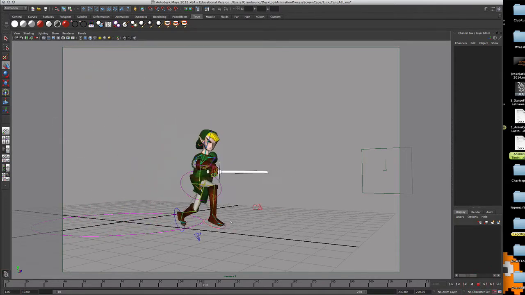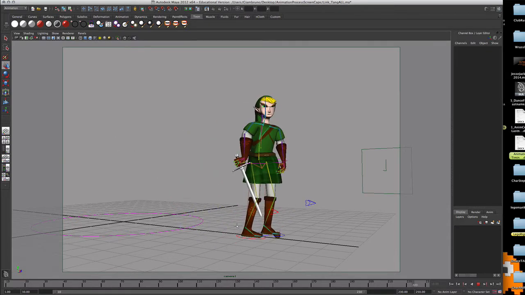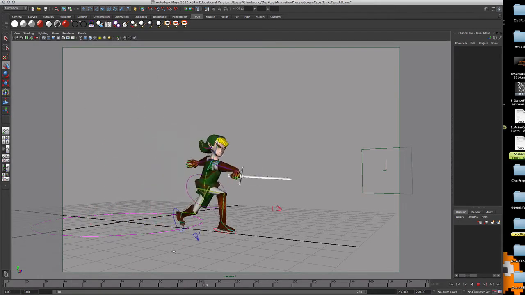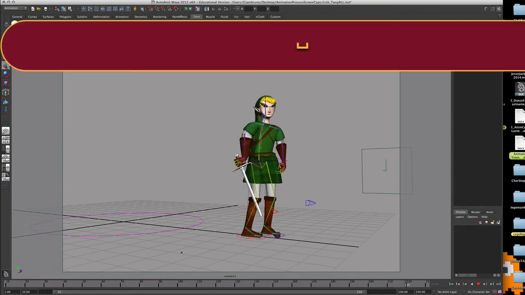That's not bad. There's a little timing with the sword. That pose, he drags his foot a little bit more of a hold, but it's not bad. All right, what you're going to do is play blast this one out.